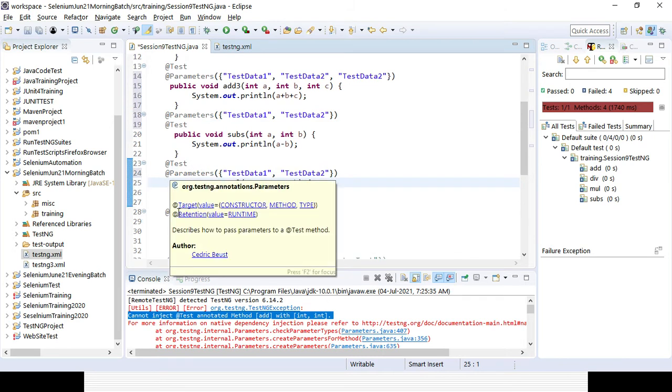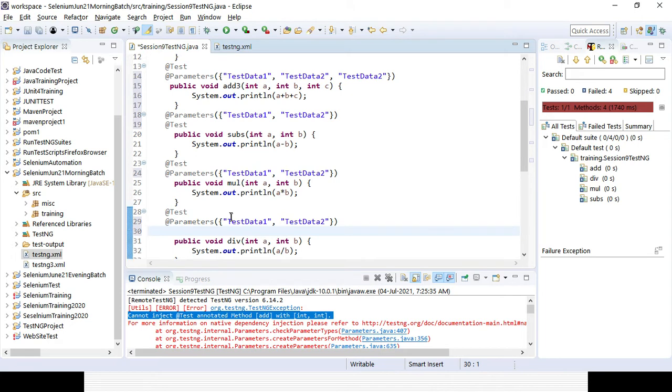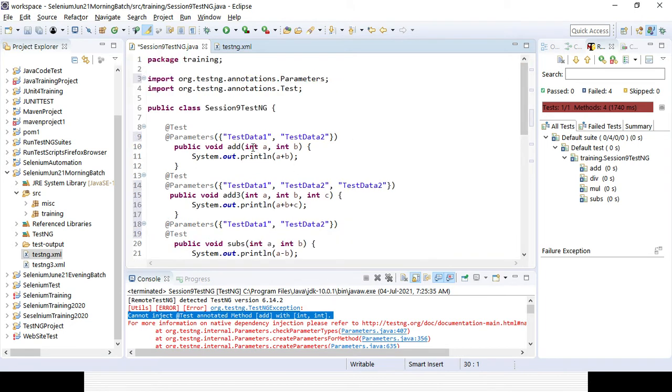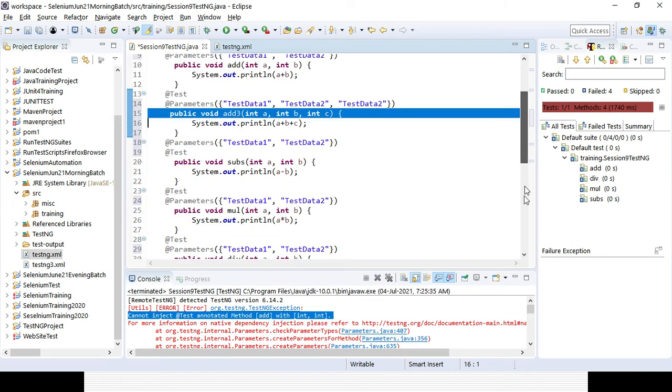Okay, so that's why I can define the parameters here, right, at the test case level. So here I have 5 test cases. Two are for addition: one addition takes 2 data types, and one addition takes 3, integers a, b, c. And then division, multiplication and subtraction. This is my 5 test cases I have written.